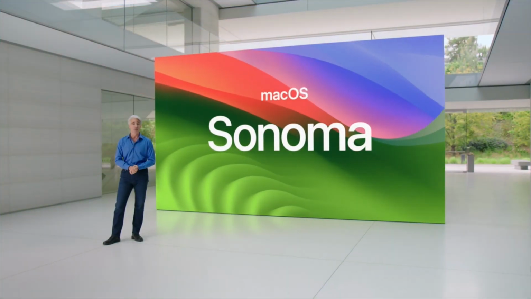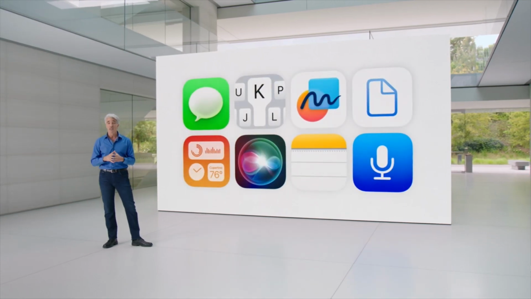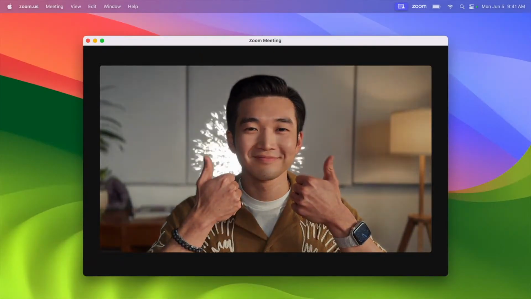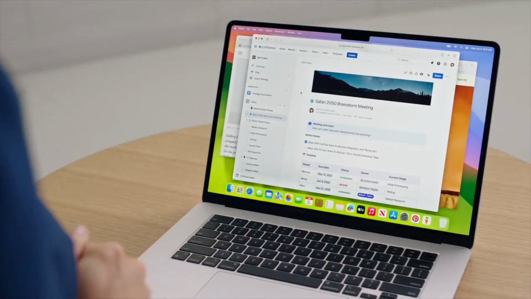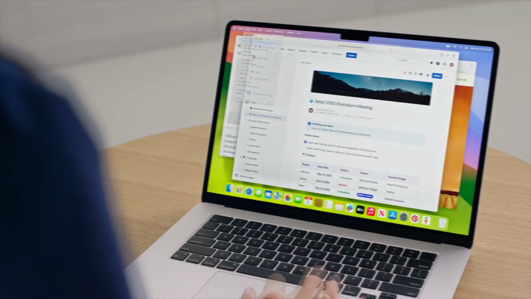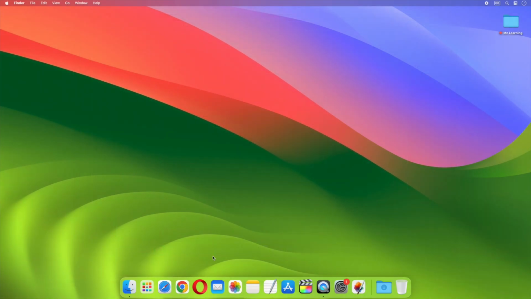Friends, macOS Sonoma is the next major release of macOS, and it's packed with new features that will make your Mac more powerful, more productive, and more fun to use. But if for any reason you think this system isn't right for you, you have the option to revert back. You can revert back from macOS Sonoma to macOS Ventura or Monterey by following 3 easy steps.